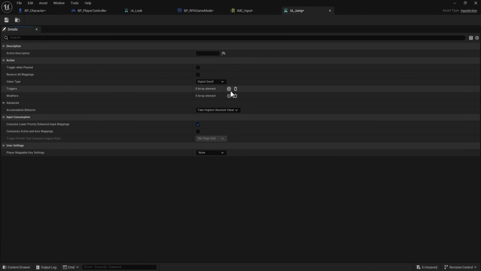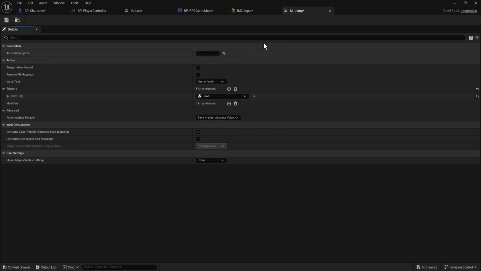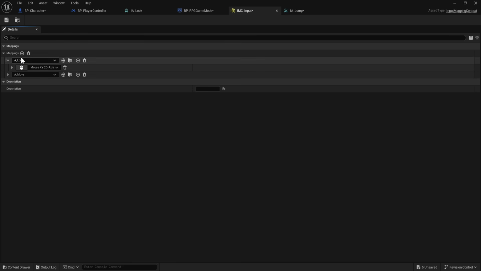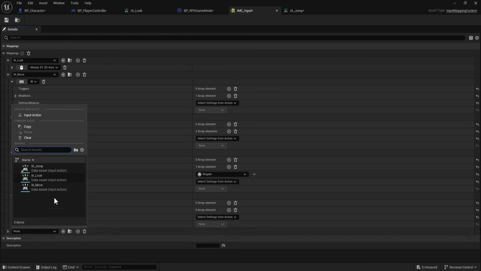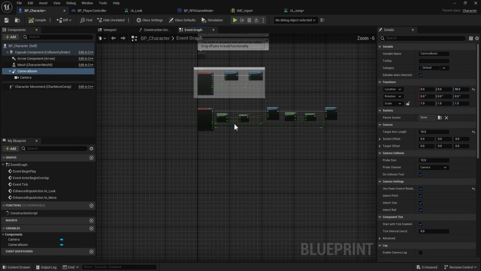So there's also the triggers thing. We're gonna hit the plus button, and you have several types to choose from. Down though, it does it as long as you're holding the button. So we're gonna try this. I'm not sure if it's the best way to do jump, but we're gonna go with it. We're gonna go back to the input mapping context, hit the plus button, choose the jump over here, and choose the space bar, and go back to the player character.